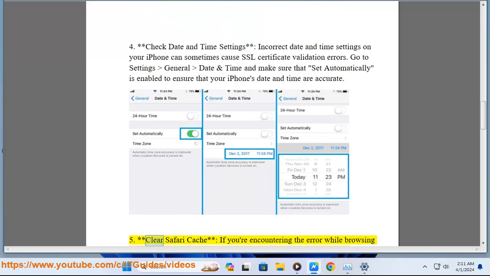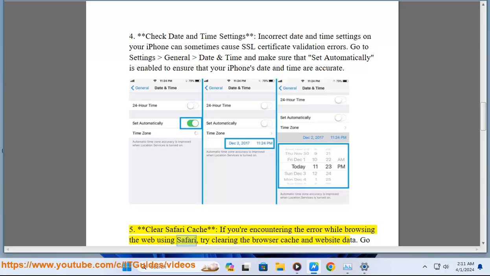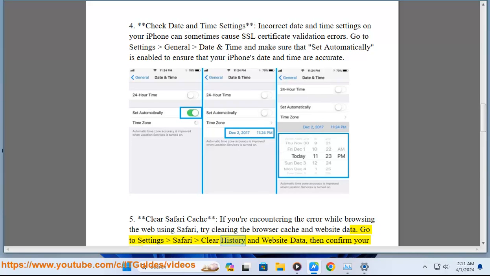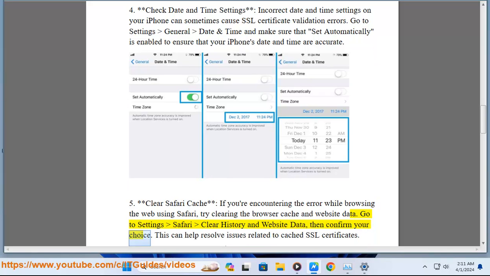5. Clear Safari cache. If you're encountering the error while browsing the web using Safari, try clearing the browser cache and website data. Go to Settings, Safari, Clear History and Website Data, then confirm your choice. This can help resolve issues related to cached SSL certificates.